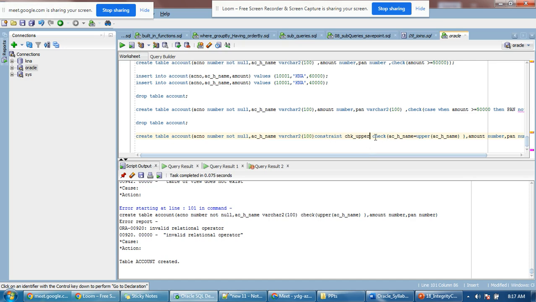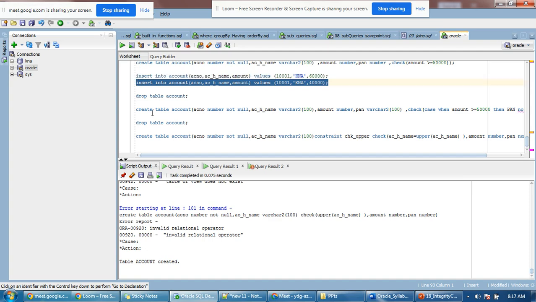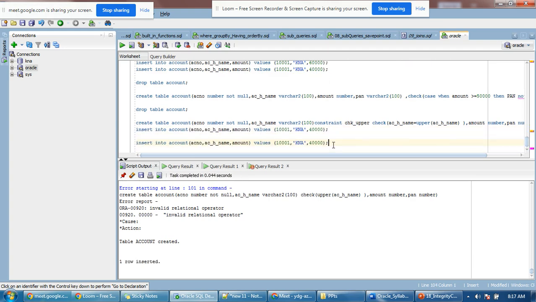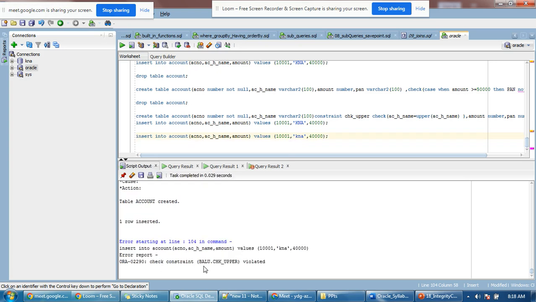See, here you are restricting the name to be uppercase. How are you restricting? By specifying the check constraint. This should be upper of the name, otherwise it won't allow. Try to insert the record. Let's see what will happen. Anyway, this will allow. Next, the same way, I will try to insert small letters. Check constraint violated. Okay, it won't allow.